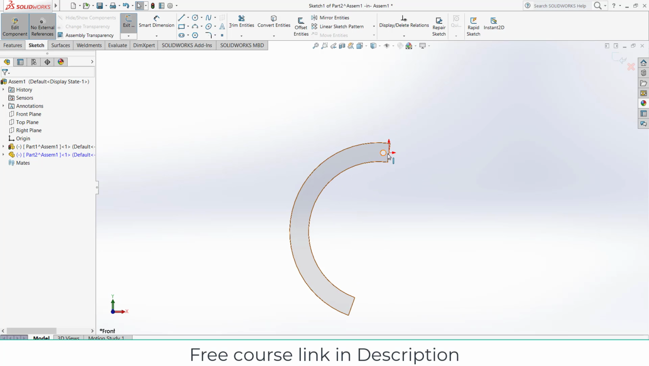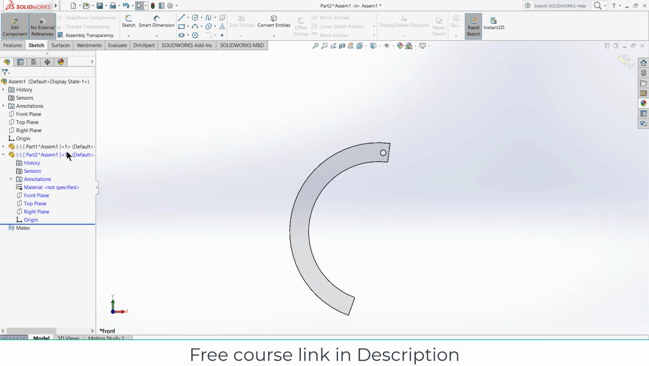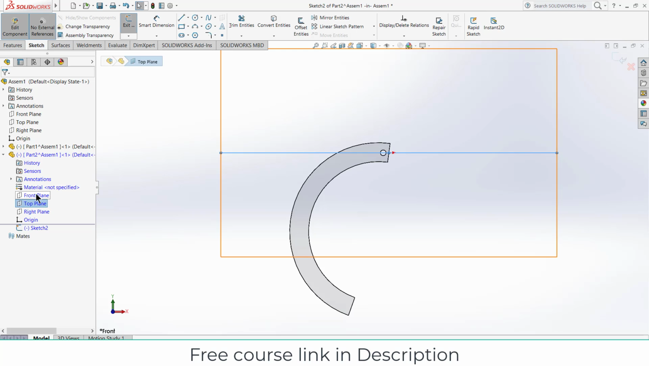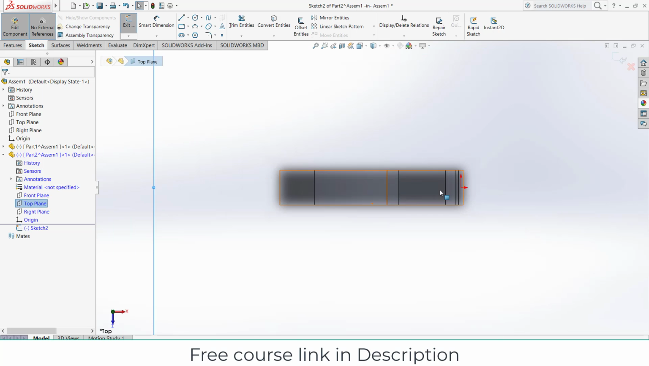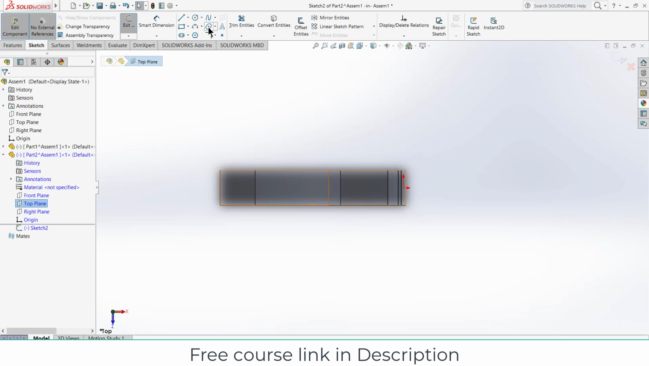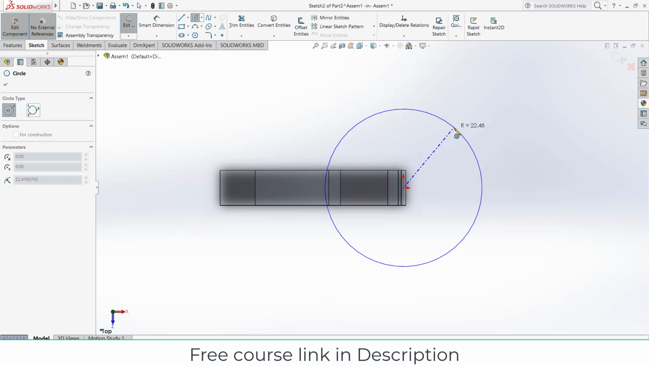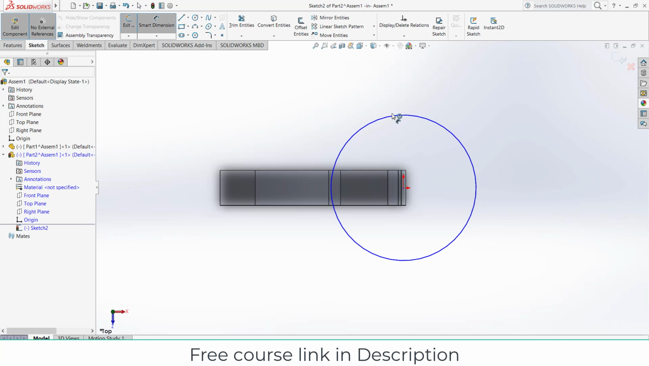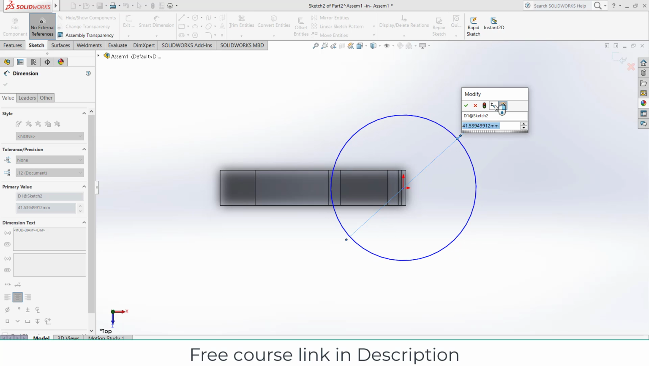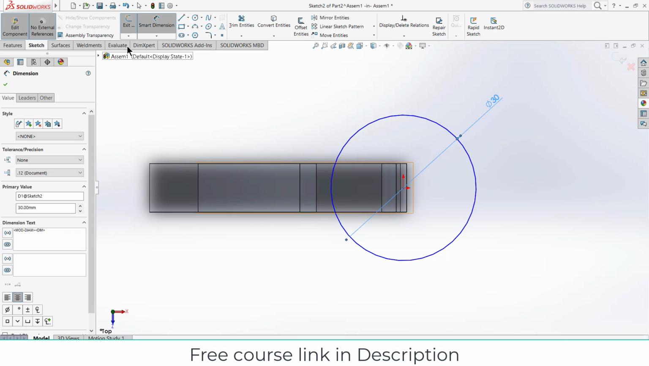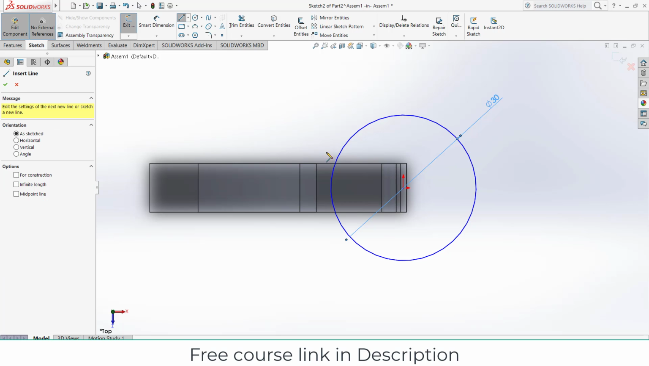Now I need a base where basically all these things attach. So let's select the top plane. Exit this and select the top plane. Click on sketch, press Ctrl plus 8. Let's make a circle first. Let's say the diameter is 30 mm. And let's make something here.